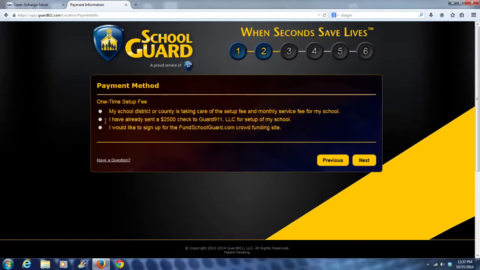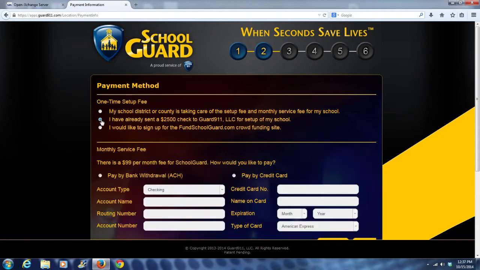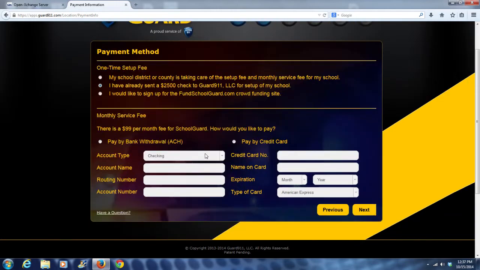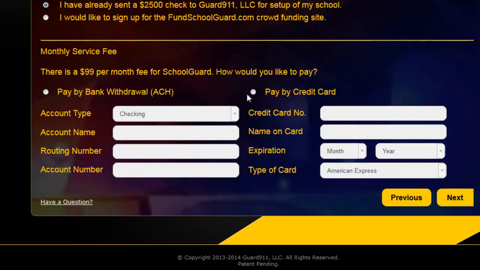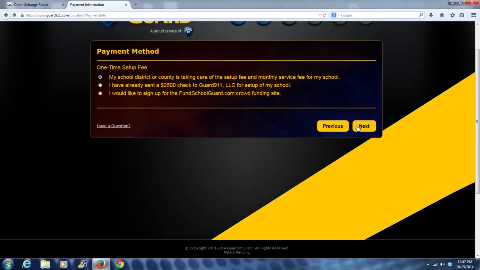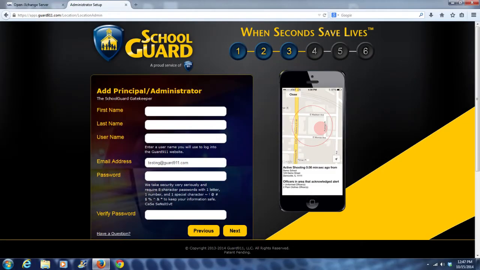If you select the option to pay the fee, additional fields are displayed at the bottom of the page to allow you to enter your ACH or credit card information. Please enter the appropriate information for your bank account or credit card. School Guard uses top security technology to safeguard this information. Click the Next button to continue to the Administrator page.